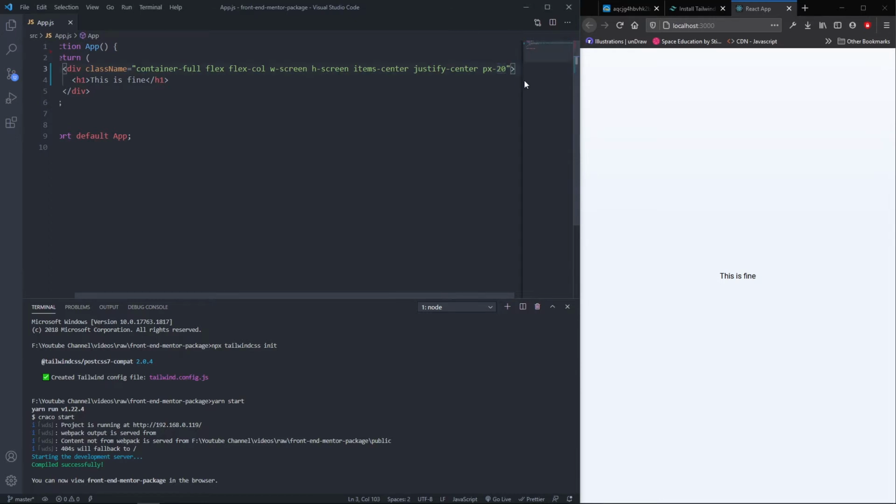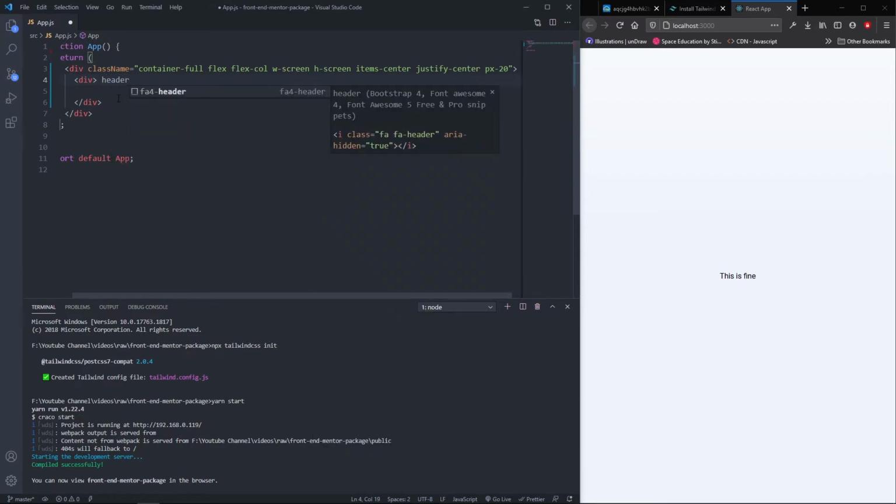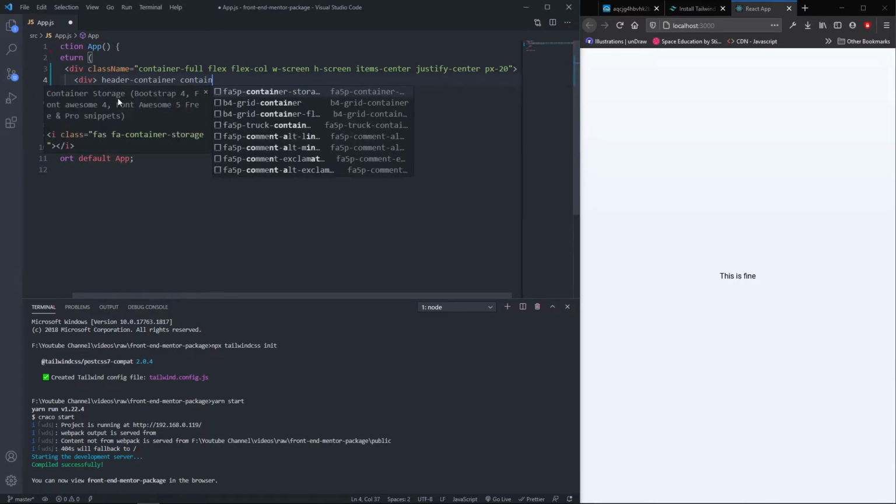Sorry, of this component. So I think I can actually just remove this h1 as I'm not going to use it. Let's add a new div. So I'm also going to do the same inside of this div. I'm going to call this header container, and I'm going to add the container class to it.